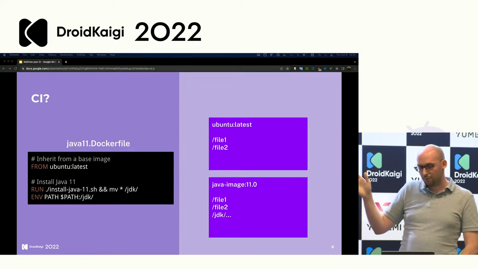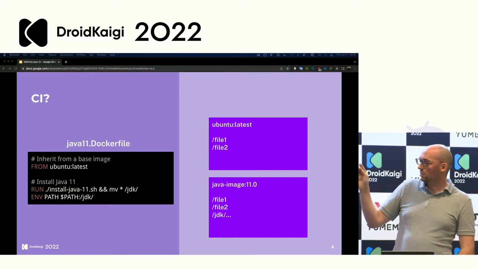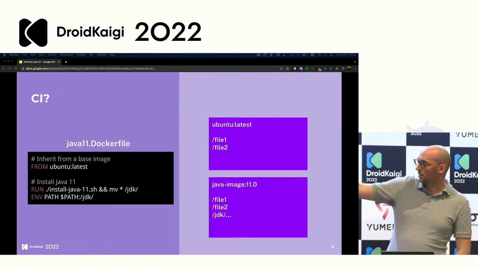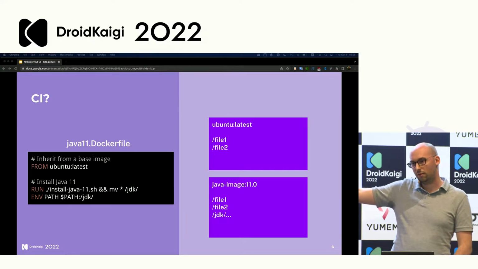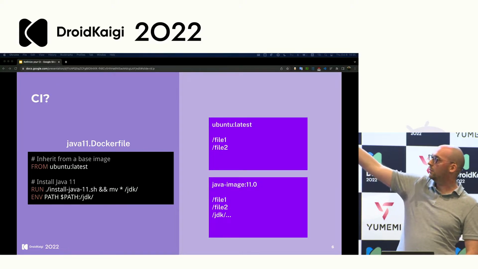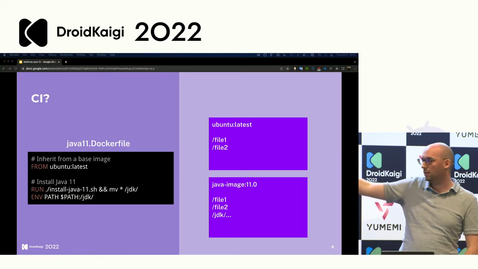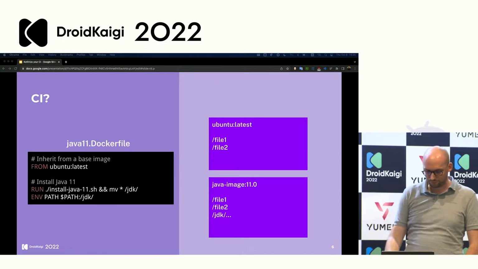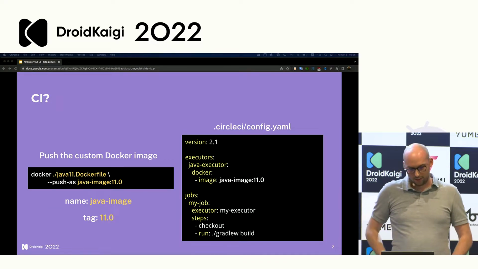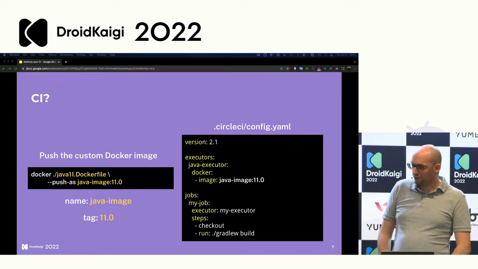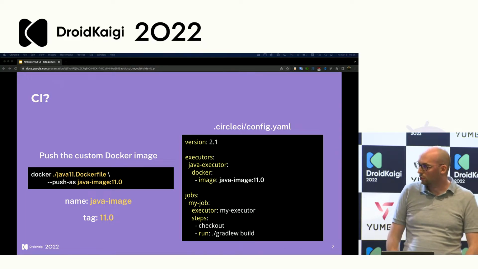Imagine Docker as a zip containing the files needed for the CI execution. As you can see, after using a base image, like the Ubuntu one, we install Java 11 in the /JDK folder. So that will be the difference between the Ubuntu image and the Java image: I added the JDK files. This Dockerfile is used as the definition of the image. We will push it with the name java-image in a Docker repository.